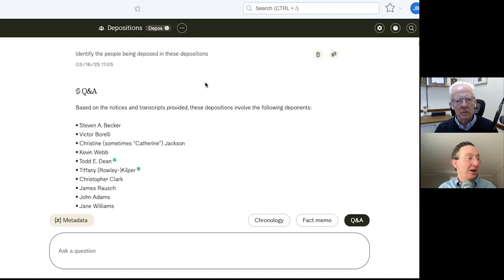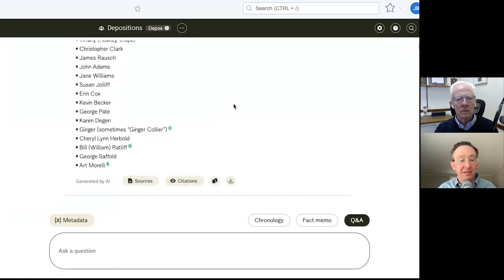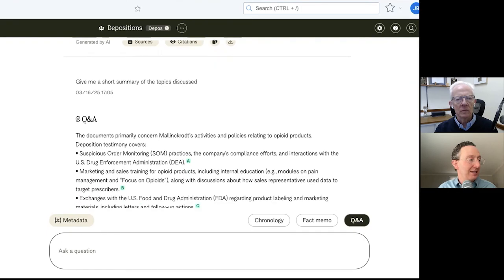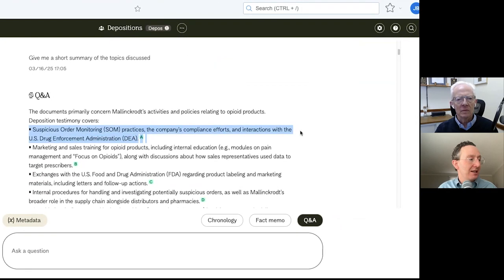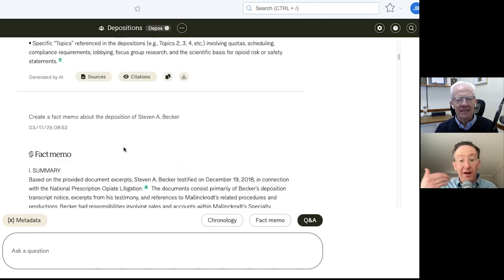Asked, just to start off, identify the people being deposed in these depositions, and I can get that list. And then I said, give me a short summary of the topics discussed. And I learned, I was investigating myself, actually, trying to figure out what's going on in this case. And it turns out that these suspicious order monitoring practices are very important.